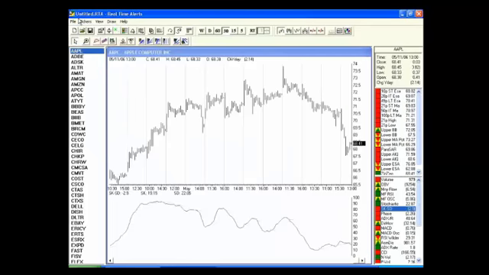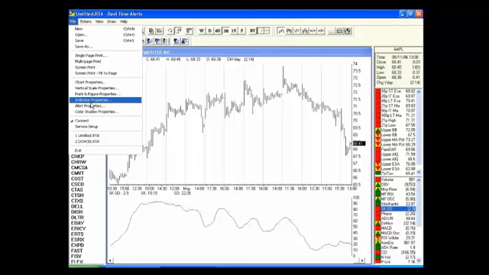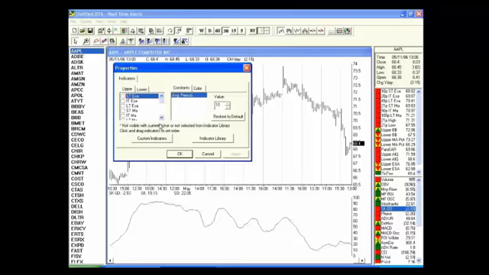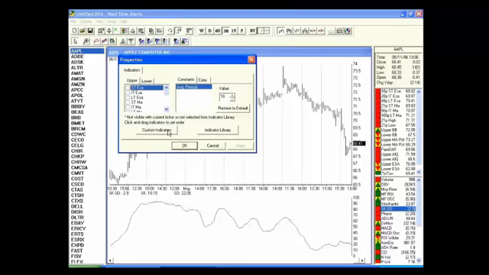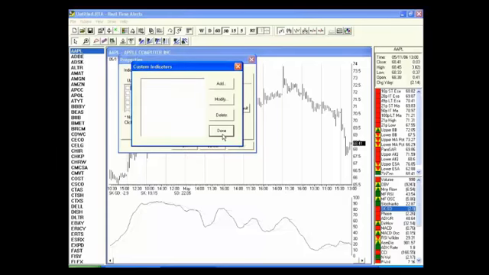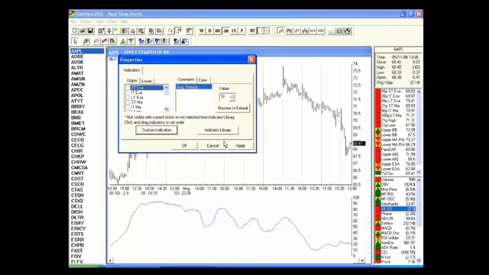And go back to high-low bars. Indicator properties. You can set up custom indicators in here, and they work real time. You can set up your indicators and their constants from in here.